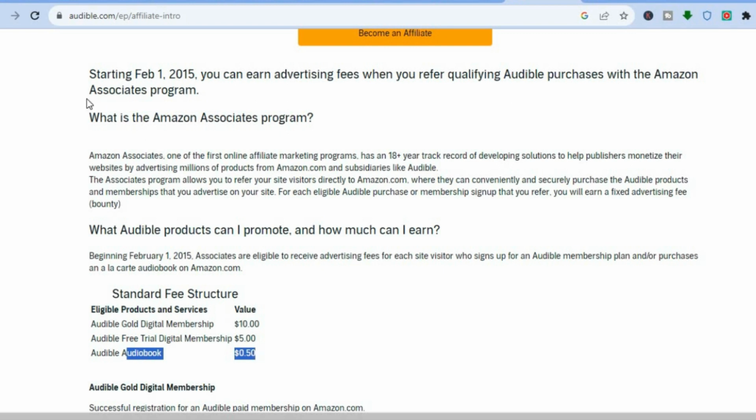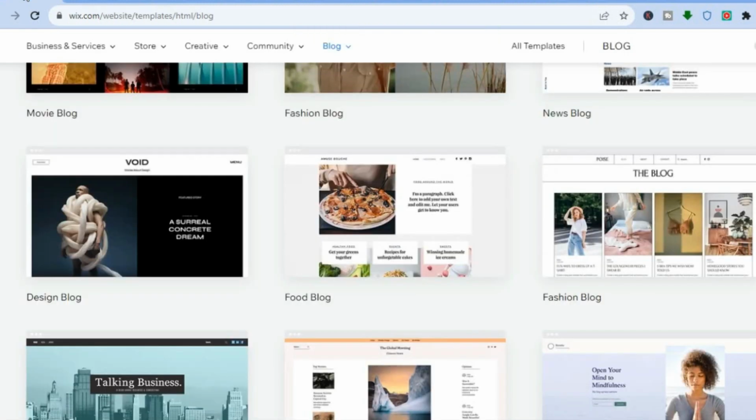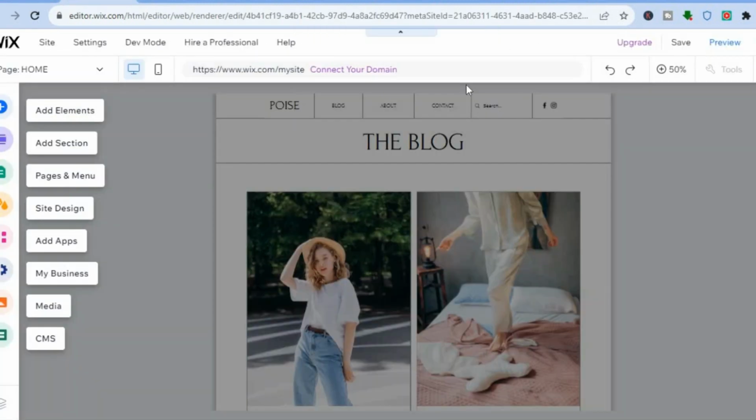Now let's go back to Wix. So we are going to go back to Wix right here. Okay, once the page loads up, this is how it will look. And you can pay attention to the left hand menu option.